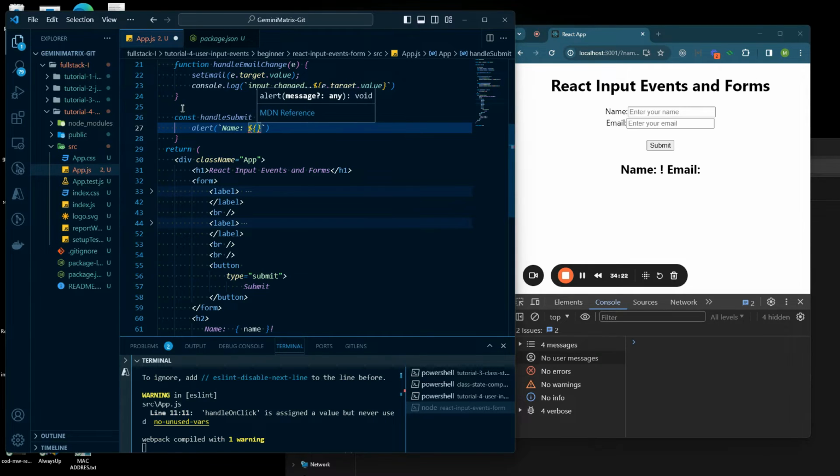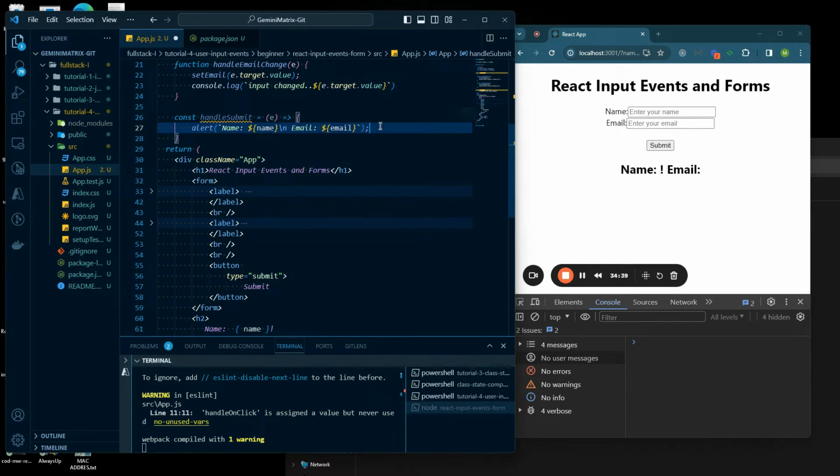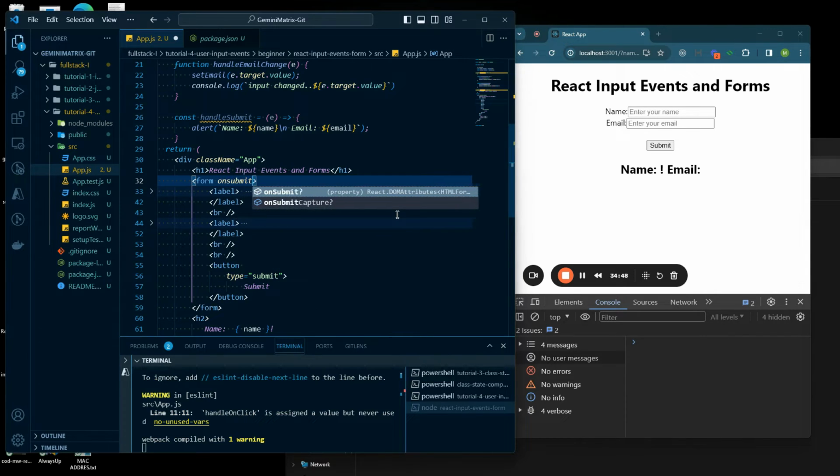So we're going to say, okay, the name is, and then a new line, and then we'll say email, with interpolated values here with the dollar sign, and we'll output what's in state at this point. And we're going to fire handleSubmit, and then what we do here is just add another handler again. It's going to be onSubmit. Now you can see my autocorrect here for React is trying to help me.